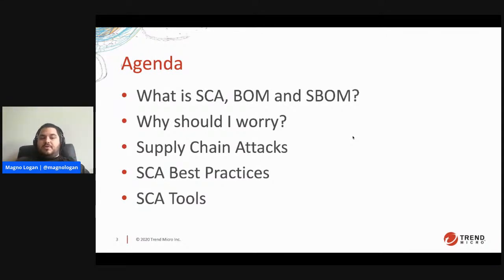And then we're going to talk about supply chain attacks, and one of the main reasons that they happen is because of open source libraries and dependencies that can be compromised. And then we talk about best practices and some software composition analysis tools. If we have time, I'll do a quick demo here.